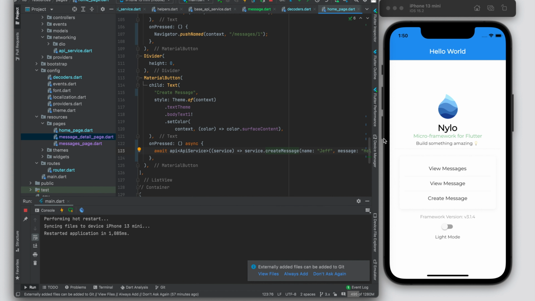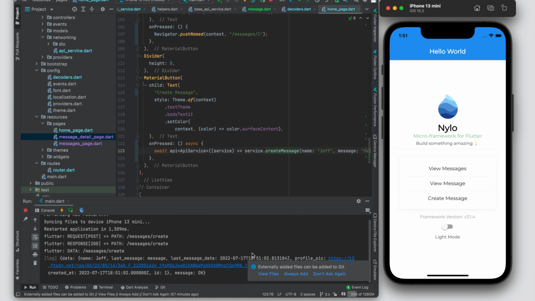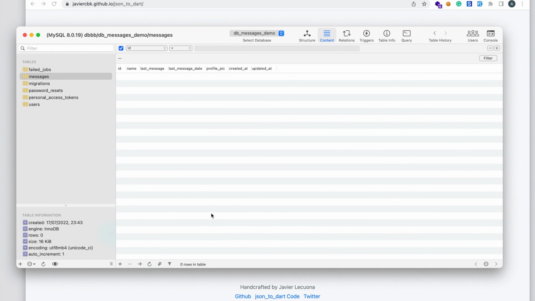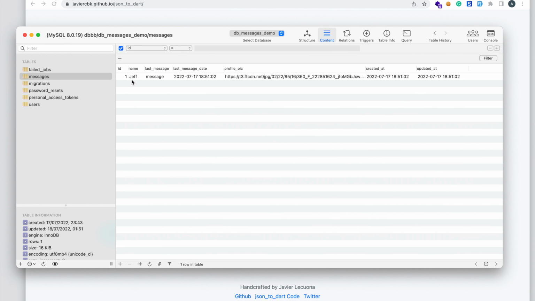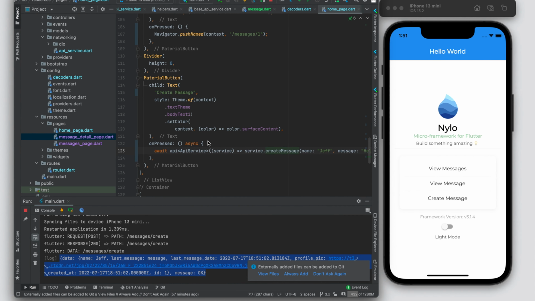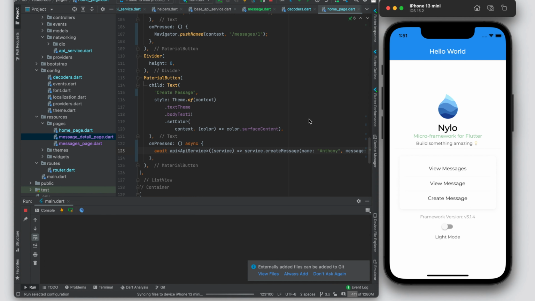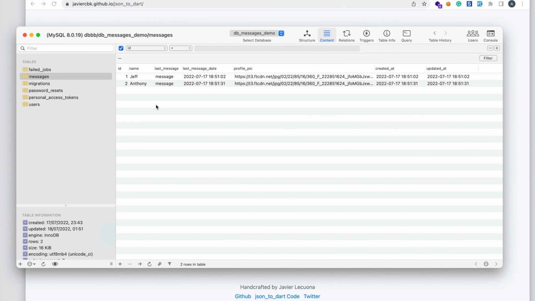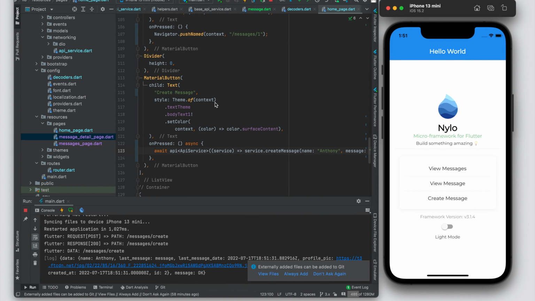So what I'm going to do is just rebuild the app, and then hit create message. See here, yeah, that's been successful, and we've created a new message. If we just check the database just to make sure that is in there, you can see, yeah, Jeff message. And if we just change to my name, just rebuild one more time and create message, should also have a second record in, so you can see that's all working.